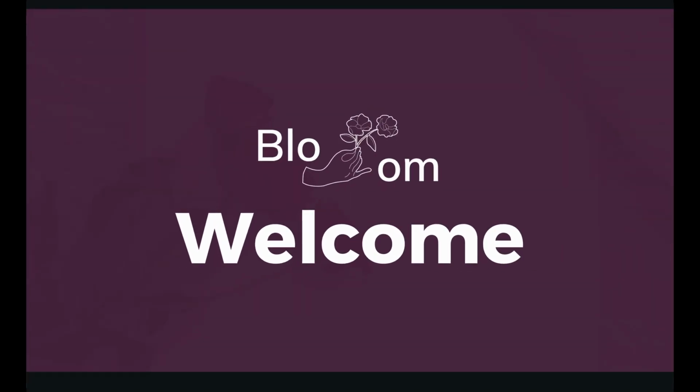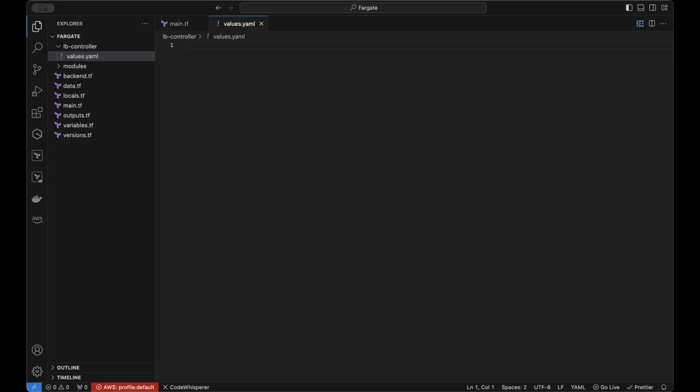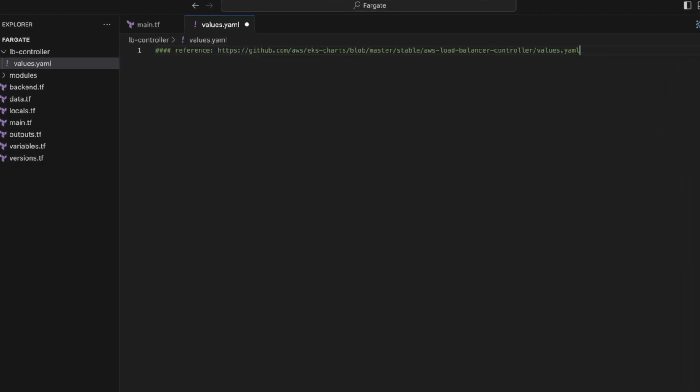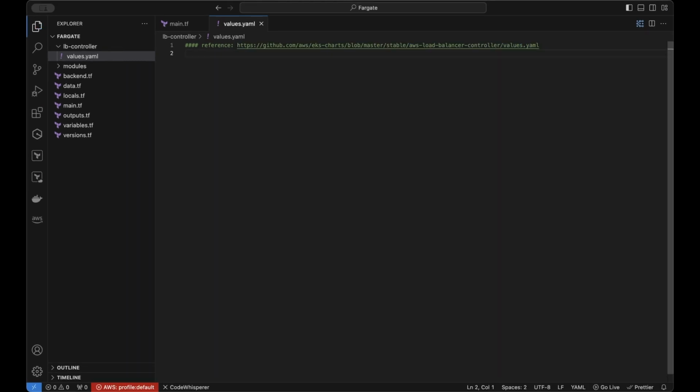Now we need to create our values.yaml for the load balancer controller. That one will go under a subfolder, LB controller, and inside here we'll just create a values.yaml. This values.yaml can be found on the chart repository of the load balancer controller, which can be referenced in this link right here. This file will also be shared in the video description so that you can just take it, modify it, and use it on your end.